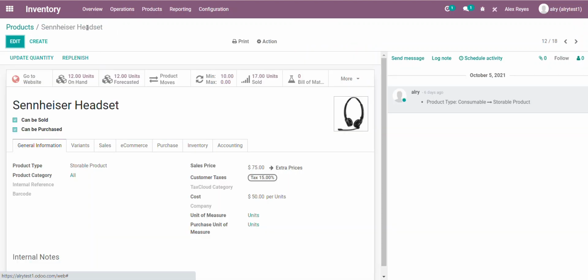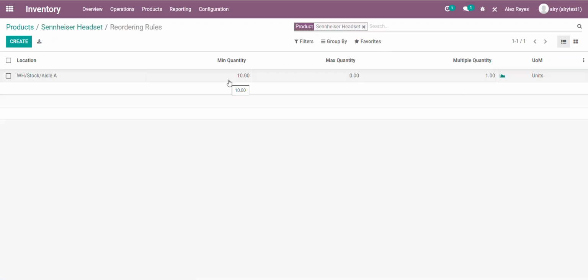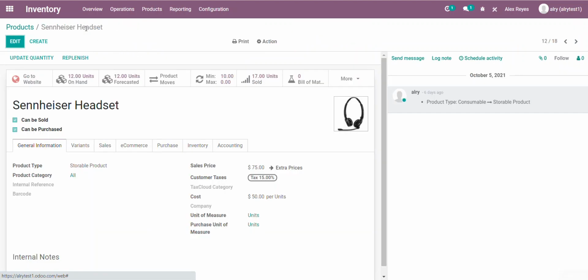If I go back to my product, I take a look at the reordering rules, I'm going to see that I have a minimum amount that I'm allowed to have. But the important thing to note here is that this is the minimum amount that I'm allowed to have in aisle A, because this is the location that I selected. So if I transfer products and leave aisle A without 10 units, a purchase order is automatically going to be generated, even if I didn't actually sell any products or not a single unit left my warehouse.